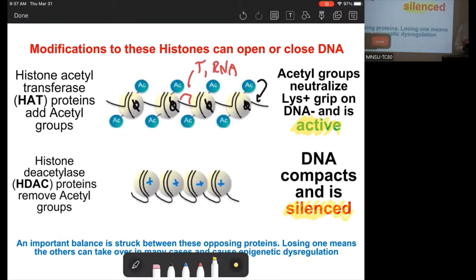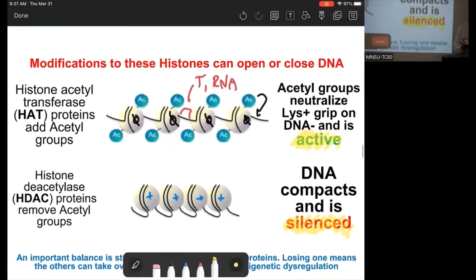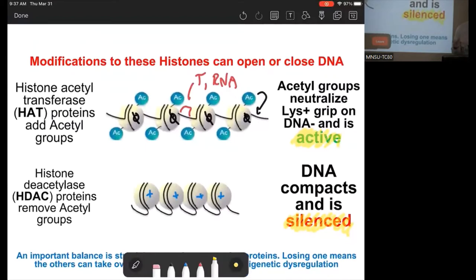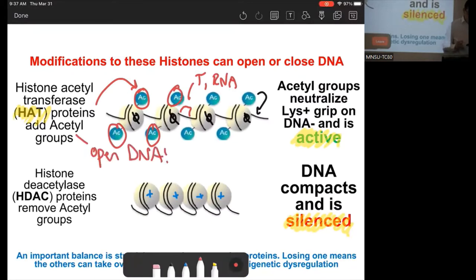So there are two types or families of genes that can change this balance. Some are histone acetyltransferases, or you can call them HATs. They will add acetyls to the histones, and they will open DNA up for business. They have an opposite member of that family that does the opposite role. HDACs, they will remove acetyls from the histones. They will silence DNA.